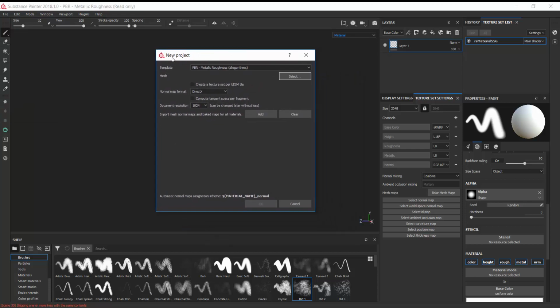Anytime that you open up Substance, you get this new project. You have a drop down for the template for what form you want to be using. We'll be using the PBR metallic rough list. That's the basic one. And then here, if your object has UVs, for the normal map you select what type, DirectX or OpenGL. The resolution of your document is not too important because you can always change this without data loss. And then you can import any kind of maps you've already made for your object, maybe from other platforms. And then the select key right here is for the mesh.